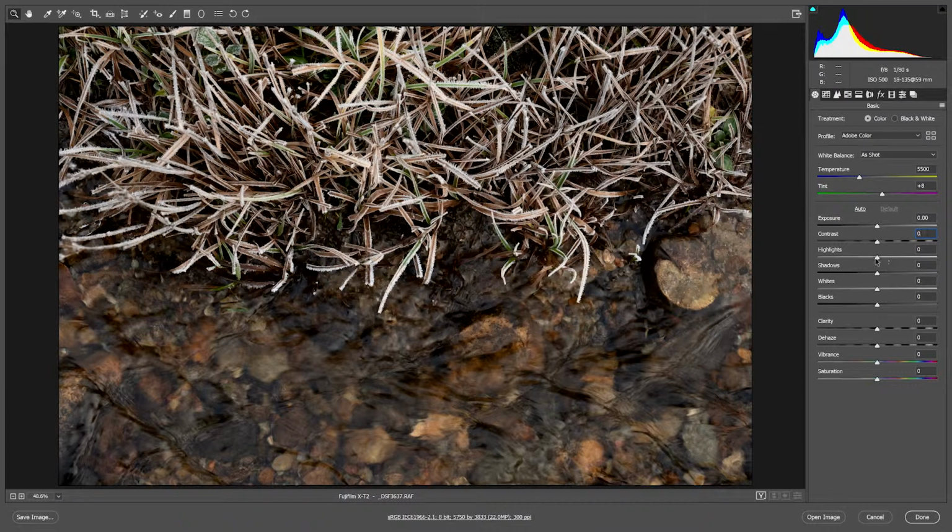Highlights is a fantastic tool, and one that I use quite often, and it literally controls the highlights of the image. So say for example, if you have clouds that are a little bit blown out, if you've lost a little bit of detail, then you can recover those highlights by decreasing. I'm just going to decrease that slider, and you can certainly see in the ice on the leaves of the grass that we've retained a little bit more detail.